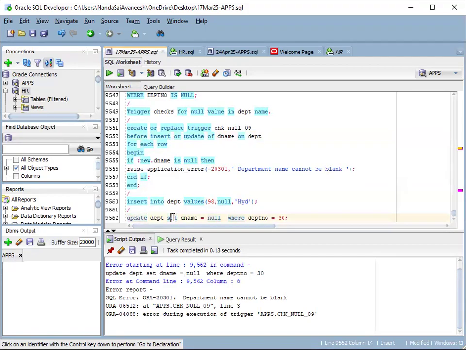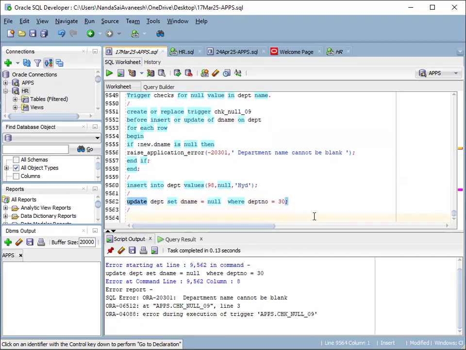So if you try to delete, this record will be deleted. Why? Because we are not using delete in the trigger. Only for before insert or before update are we using this trigger, so that if you want to delete, you can delete without any issue.